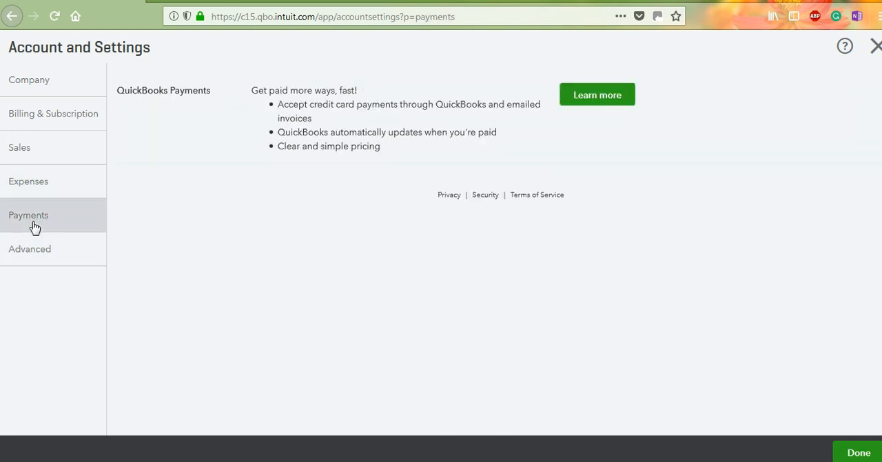In the payment section, we are not going to do anything here. This section is for people if you want to use their credit card payment accept service. You can learn more, click there and just go there and follow through.